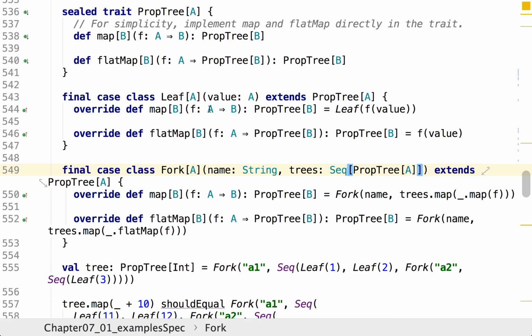So how do we implement map? Well, if it's a leaf, we just map the value. If it's a fork, then the name stays the same, but each of the trees is mapped with its own function. This is a recursive call, really. However, the recursion is hidden. It's not in the same function. It's a function on a different object, but it's still recursive. flatMap: if we are in the leaf, we need to replace value a with a different prop tree. We just graft that prop tree in place of the leaf. That's a standard thing to do. And flatMap for a fork is just mapping.